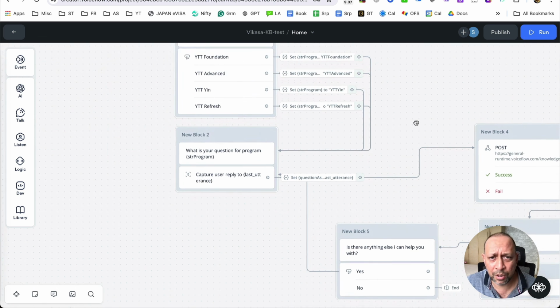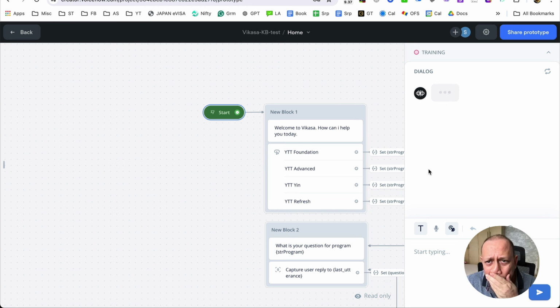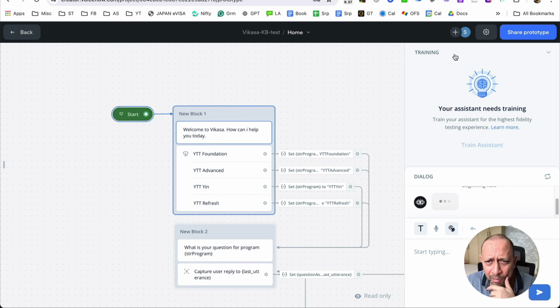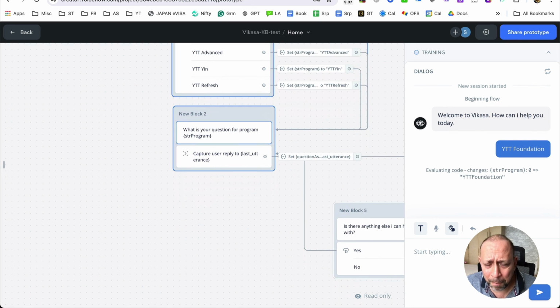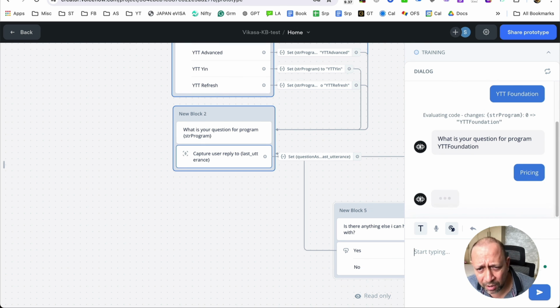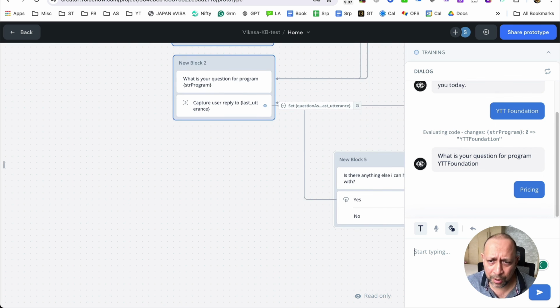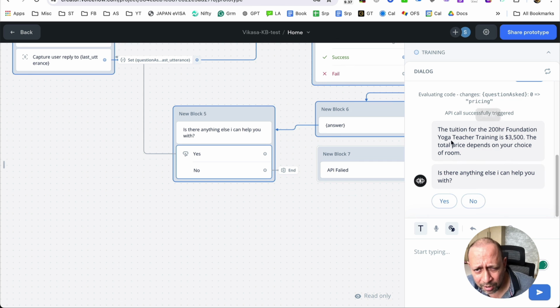So what we'll do is run this from here and run test. Okay, so welcome to Vikasa. How can I help you today? And I'm going to say YTT Foundation. What is the question for pricing? So I'll say pricing. That's it, nothing else. And let's see what it comes up with. Excellent. So the tuition for the 200-hour foundation yoga class is 3,500.